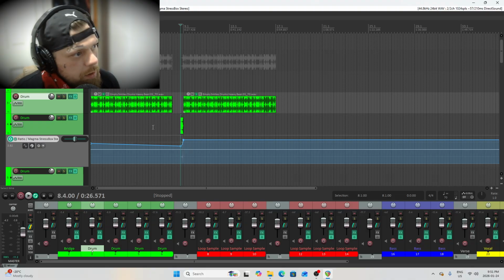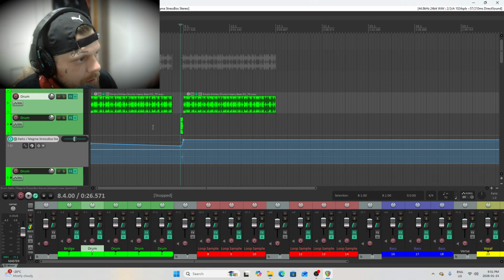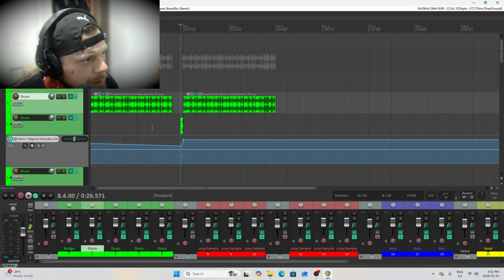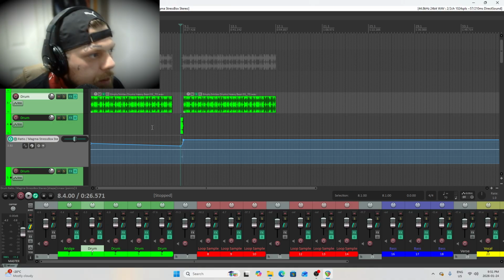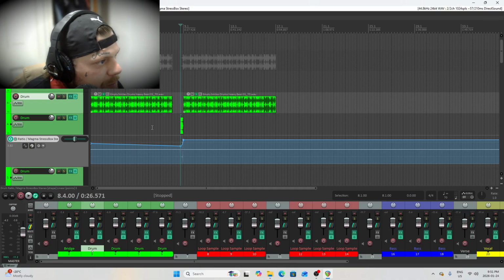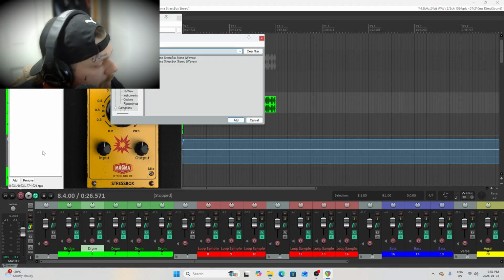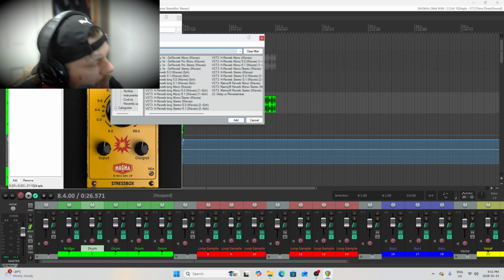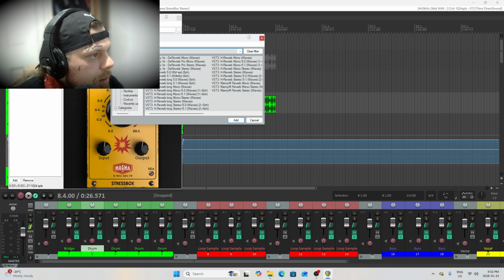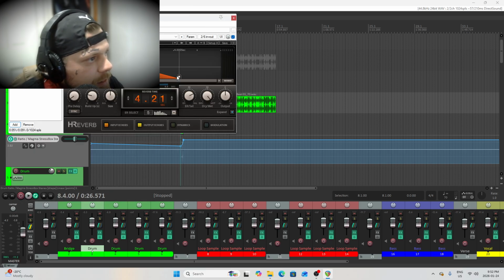So a lot of those cool whooshing effects are just reverse snares, reverse claps. They're just things turned around. I can also add reverb on that, and that's going to make it sound cool as well. Maybe some delay. It's really just a matter of what you want to put on there.